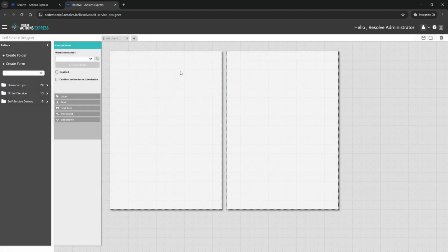And now we're presented with another blank canvas, but this time for a self-service page. So first and foremost, I'm going to link this form to an existing workflow. I'll use the autocomplete here, AD user lookup, the one we just developed together. I'll make sure that this page is enabled. And let's start with some data. So how about a label here?